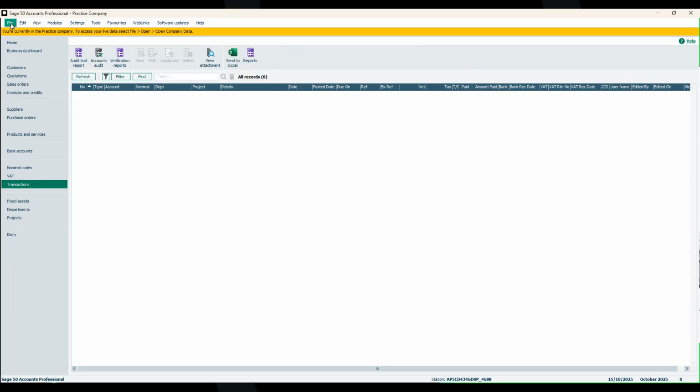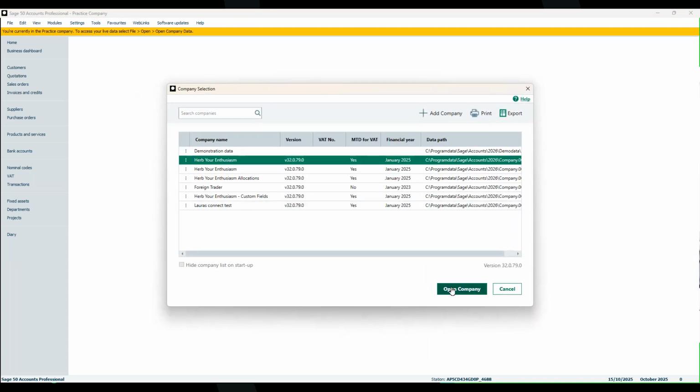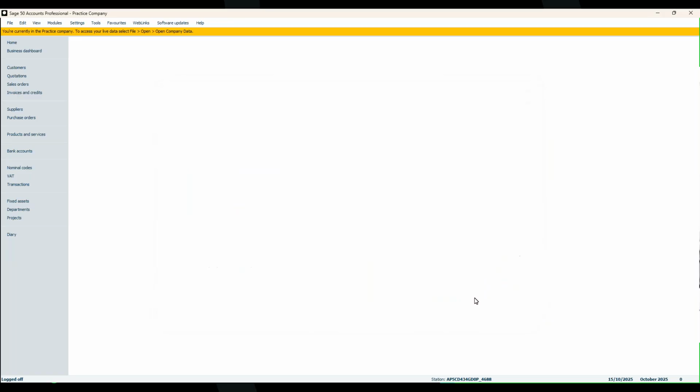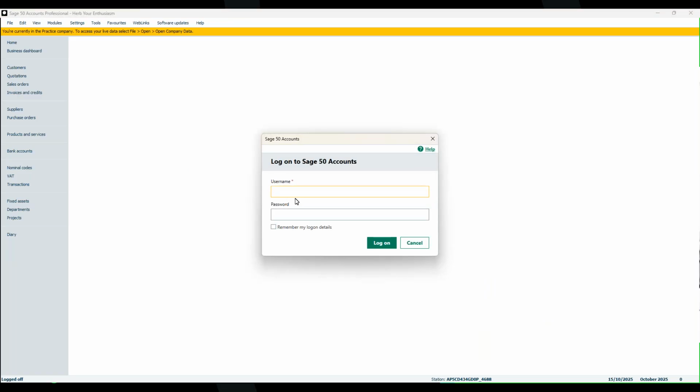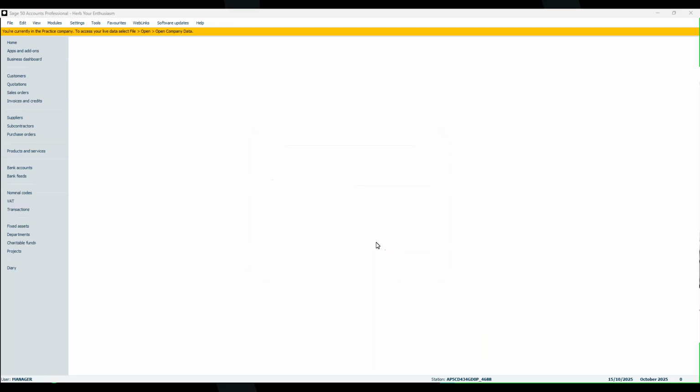So I'll go back into my live data. So it's just going into File at the top, Open, and Open Company Data. Just that window popping up just to let me know that I'll lose any unsaved data on there. That's fine. And then I'm just going to click on my company to open it. And just let that come back up on there. And then we can have a look at configuring toolbars. So I'm just going to pop in my login there. Go back into my live data.